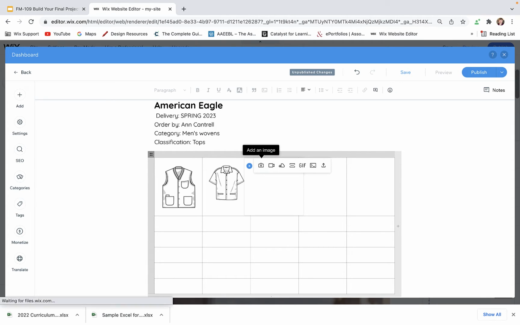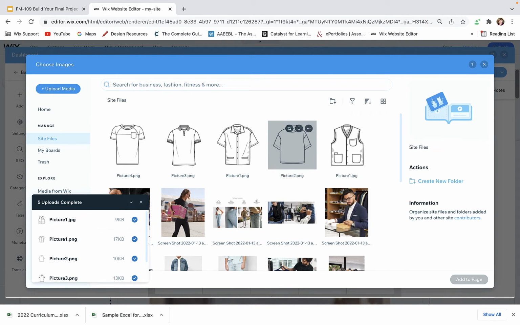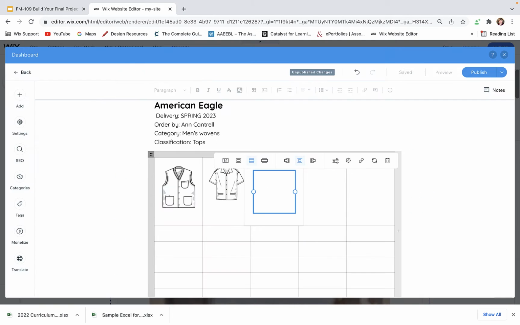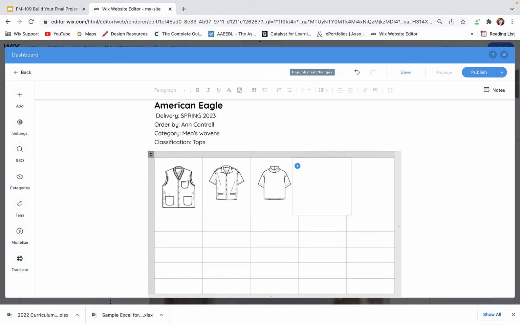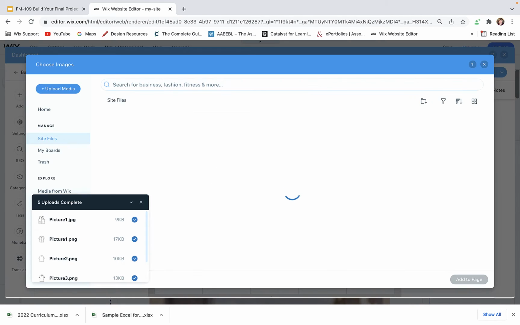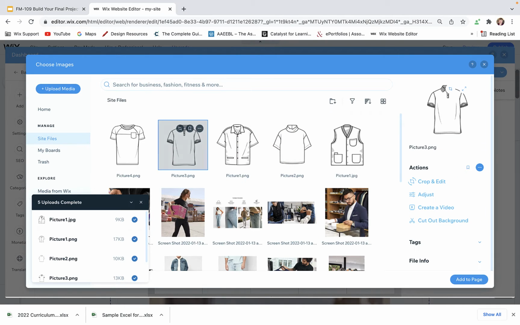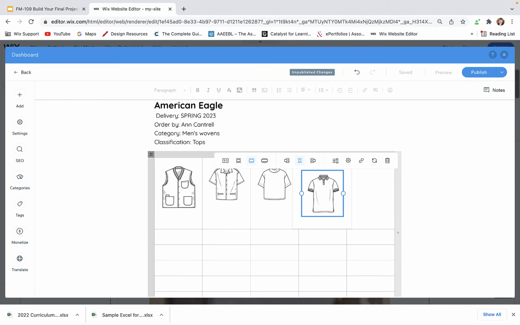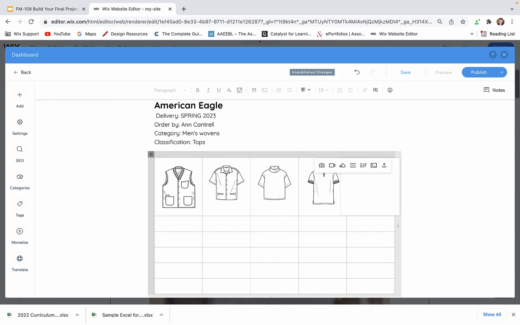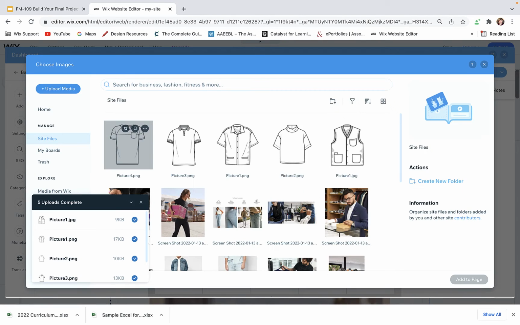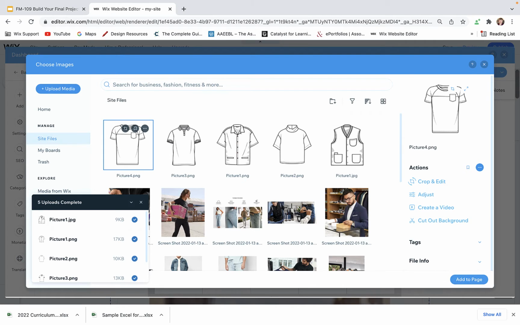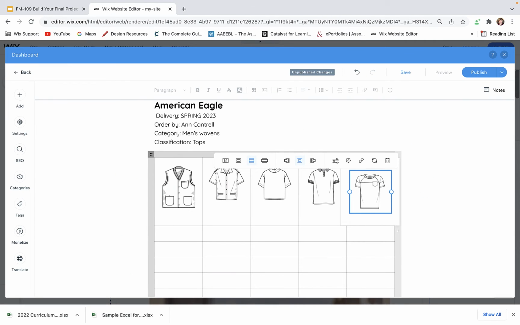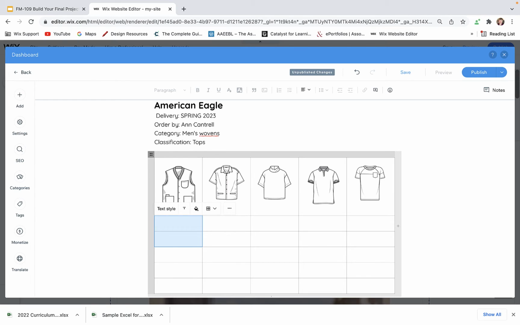Go again. Awesome. Next item from our line sheet. Last one. Wonderful. So really, everybody, this is kind of the most difficult part of constructing your line sheet on the Wix blog, is getting the images into the table itself in this way.